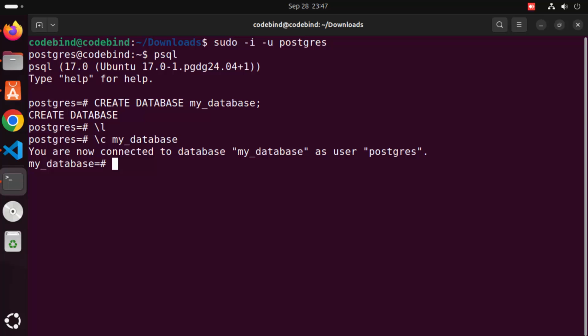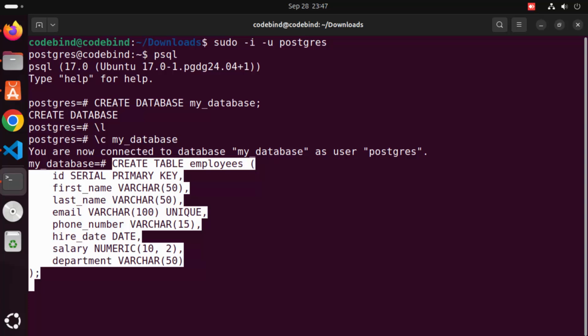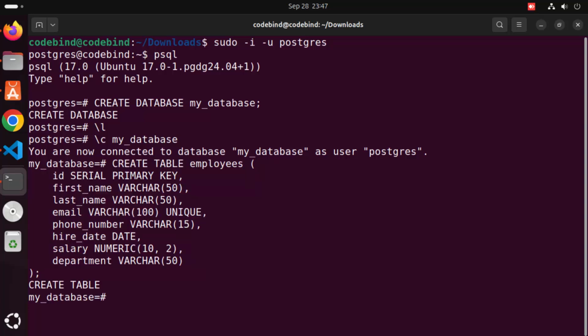Once we are connected to our database, we can create the table inside our database using the create table command. You can find this documentation on the PostgreSQL website, how to create tables and how to insert data into them. So I'm just going to paste the command, which is to create a table called employees, and it contains a few columns like ID, first name, last name, email, phone number, hire date, salary, and department here. Okay, and then I'm going to press enter here, and you can see this output, which is create table. That means our table is created.